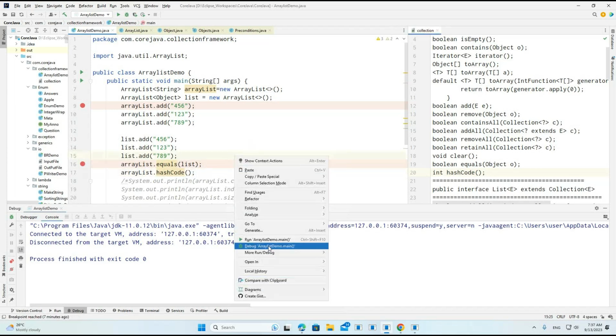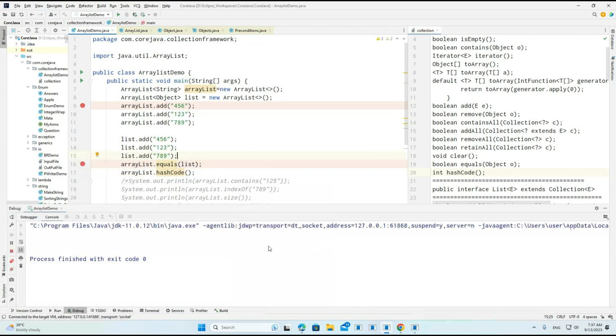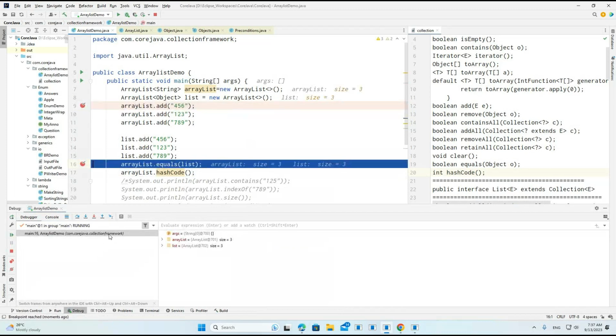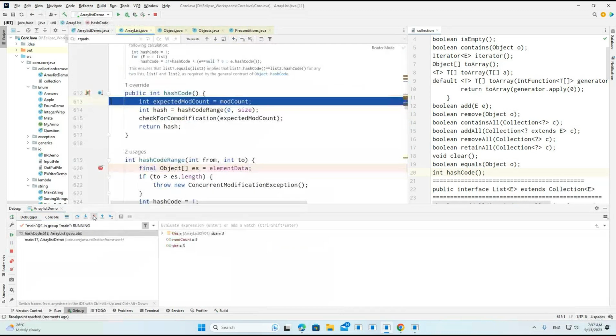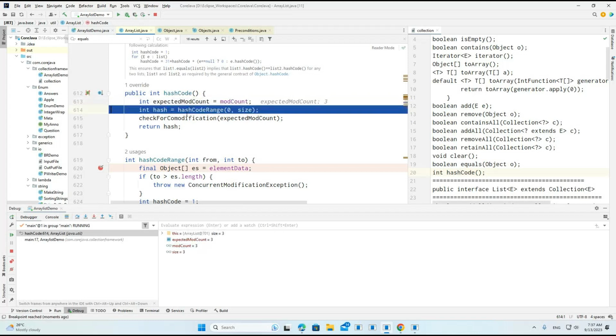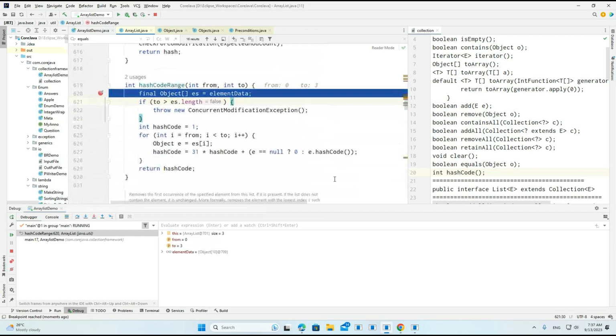Now let me run the same example. Okay, I'm calling the hash code method. The expected mod count is 3. Now I'm calling the hash code range here. So what exactly is hash code range doing? It is working with a loop, because for each and every object it is going to generate the specified hash code. This is the for loop, which is going to be repeated multiple times until the condition fails.